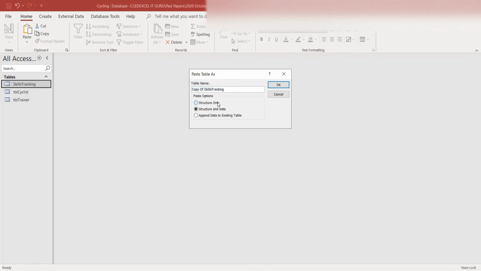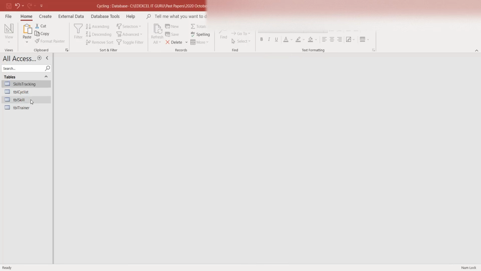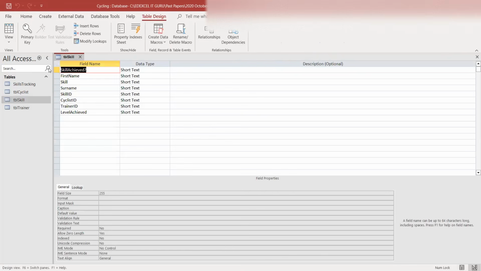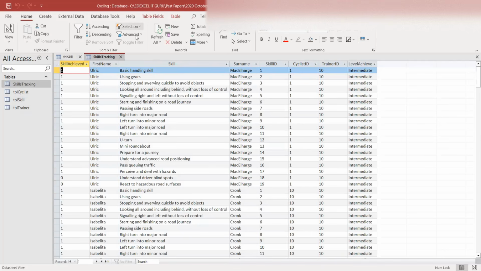And now let's create the next table, which is the skill table. Copy, paste, structure only, and table skill. Okay. Go to design view, delete this. Okay, so now if you look at skills tracking, you should be able to identify what will be in the skills table. So obviously it's going to be skill ID and the skill. It's just two fields.